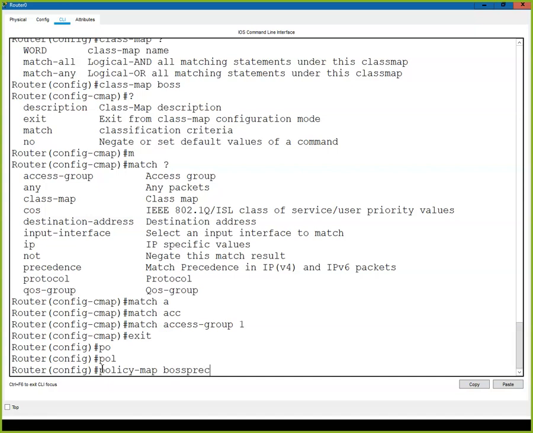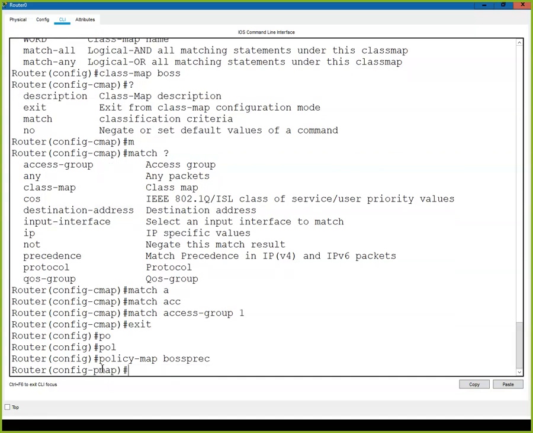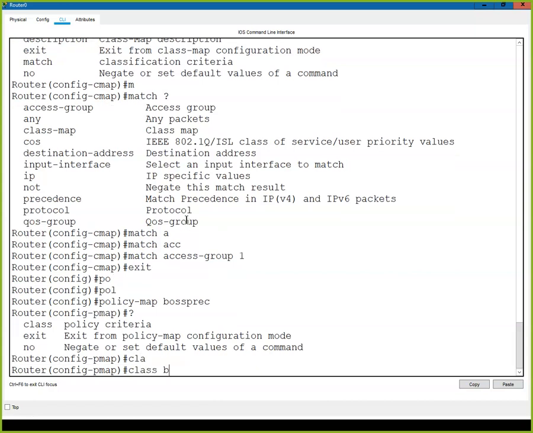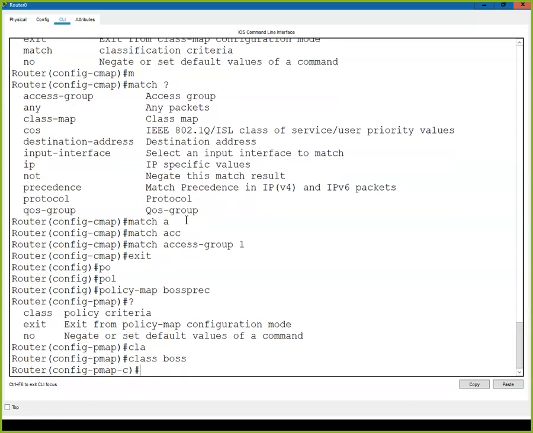And so we're in here, and now let's look at this thing. It says what class. So we need to now specify which classification policy, which traffic that we're going to work on. So the class here was boss. And if I made a typo here, it'd tell me that I made a mistake. So now we're going to configure the policy map class.